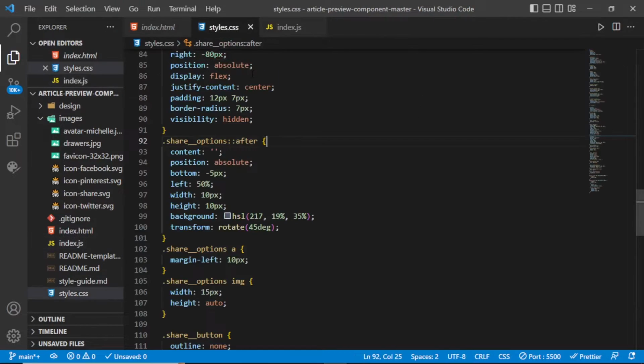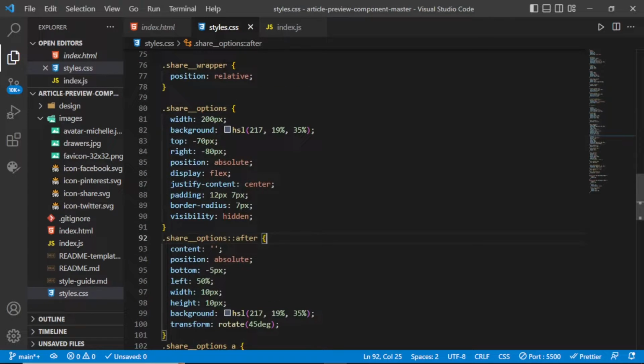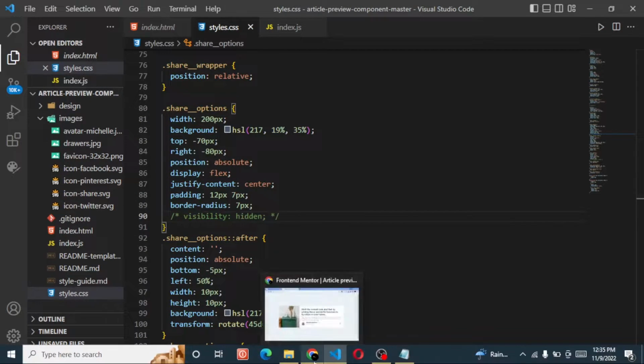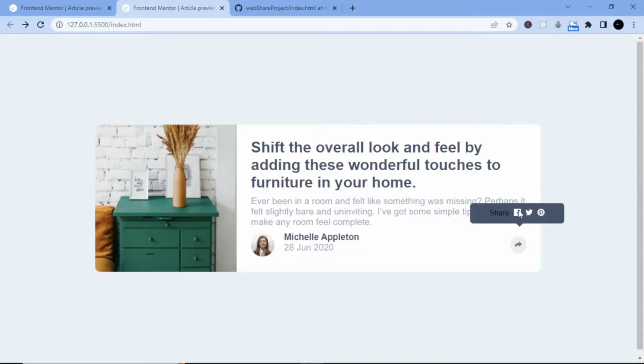So basically right now, if I navigate to share options, I have set the visibility to hidden. So right now, you're not going to see the item, but if I comment it out like so and navigate to my project, you can see that now we have the item that has been displayed.